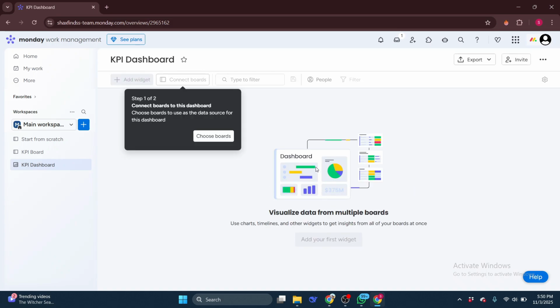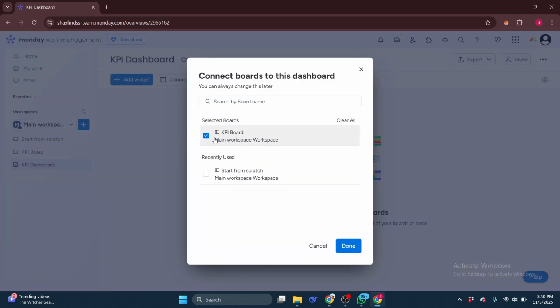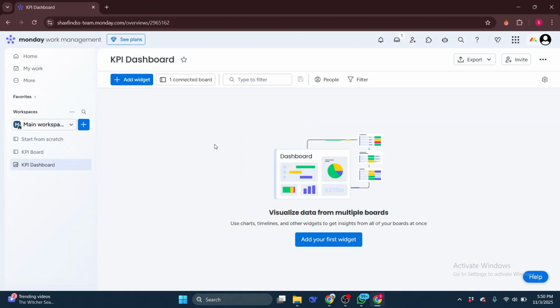Now, every dashboard needs data to function effectively, so your next step is to connect it to a board. Choose the board that holds your KPI data to allow your metrics to flow seamlessly into the dashboard. Once you've made your selection, click Done to complete the integration. After a brief moment, the dashboard will load, showing a basic structure ready for customization.